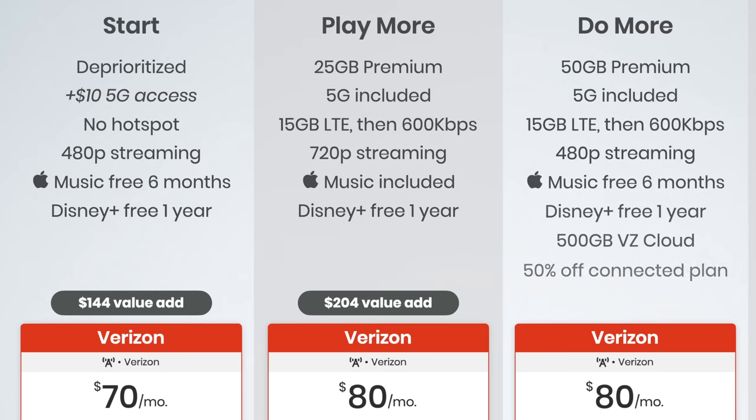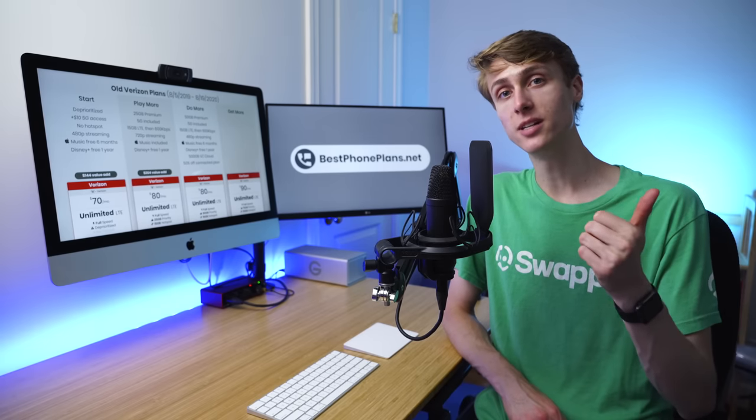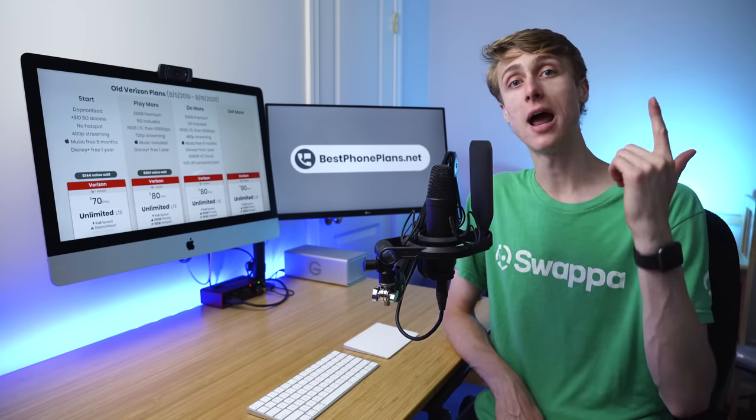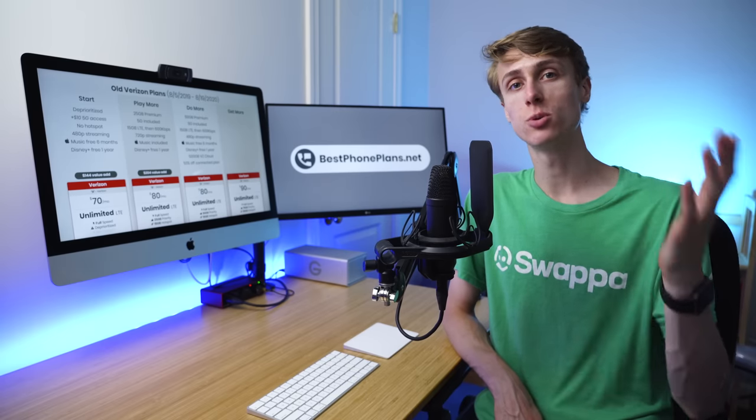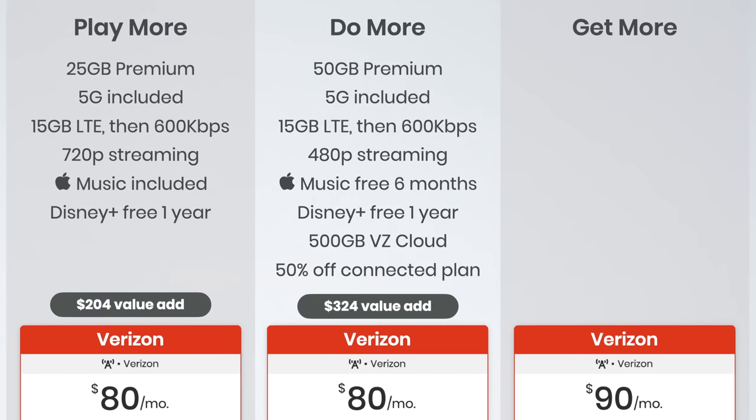The Do More plan included 50 gigs of premium data, 5G access, the same 15 gigs of hotspot data before unlimited hotspot data at 600 kilobits per second, up to 480p video streaming, Apple Music included for free for 6 months, Disney Plus included for free for 1 year, 500 gigabytes of Verizon cloud storage, and 50% off a connected device plan. Again, the connected device plans include both tablet plans, which are normally $20 a month, or Apple Watch or wearable plans, which are usually $10 per month. The total value of these add-ons for 1 year was $324.